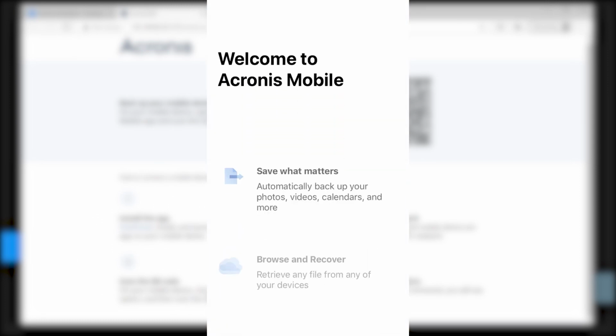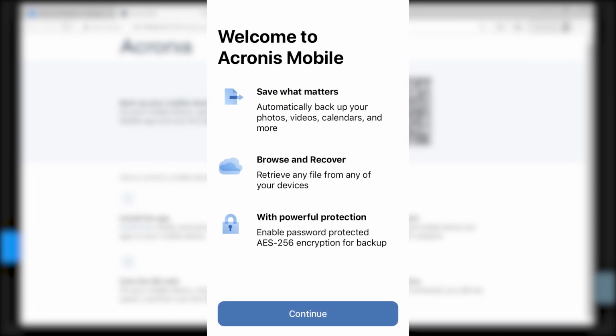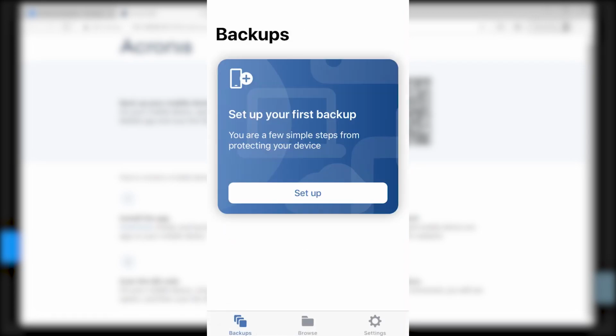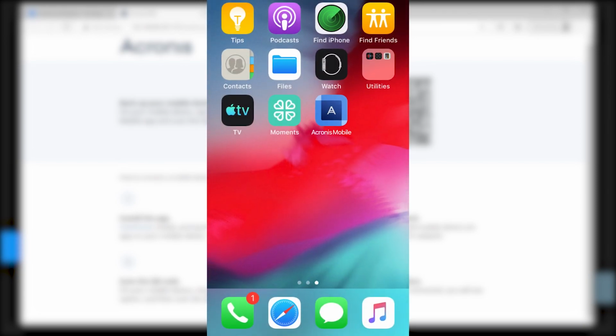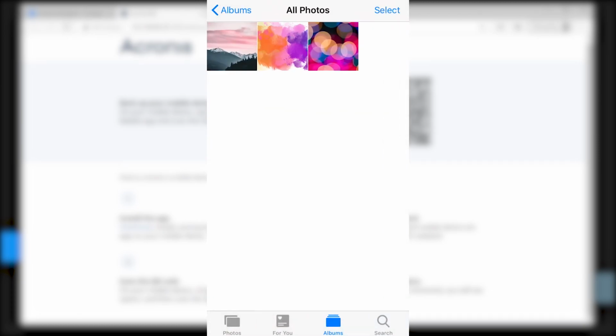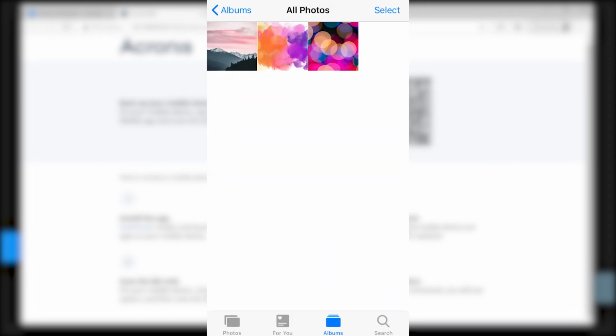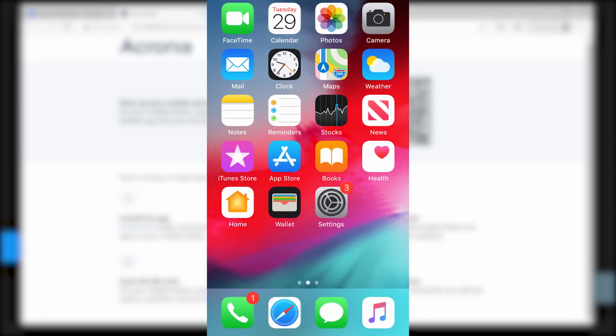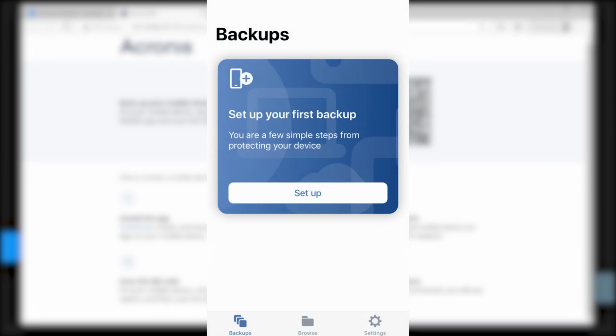So, welcome to Acronis. It's going to tell you exactly what it does and how it works. We will click continue. And now it wants us to set up our first backup. But first, let me go ahead and show you. I do have a couple of photos on here. We have approximately 3 photos right there that we can choose from. So what I'm going to do is head over to our Acronis now. And let's get the setup.